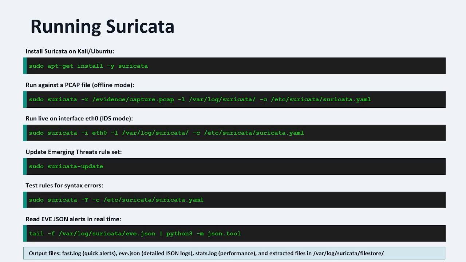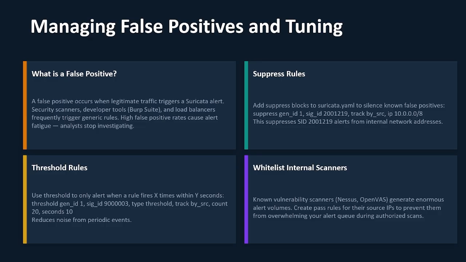And then it will write out a couple of log files. So the fast.log is just going to be the alerts that were flagged in there. The eve.json is going to be that detailed JSON log. It can get quite big. And then stats.log will be various statistics for its particular run.